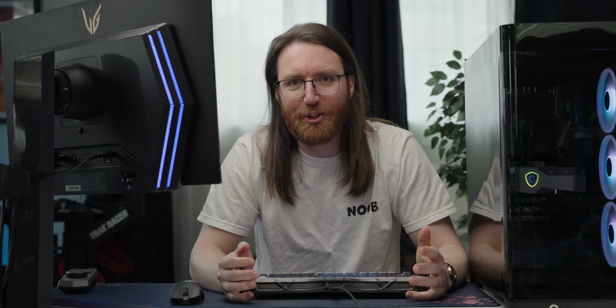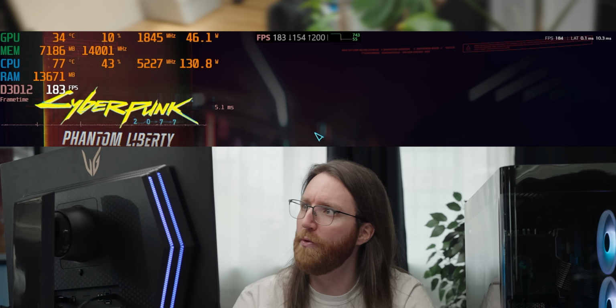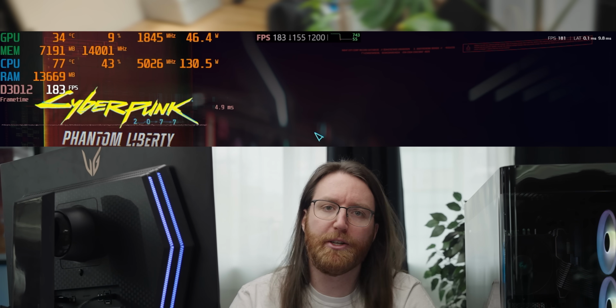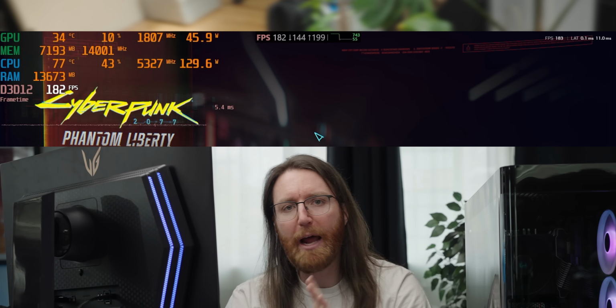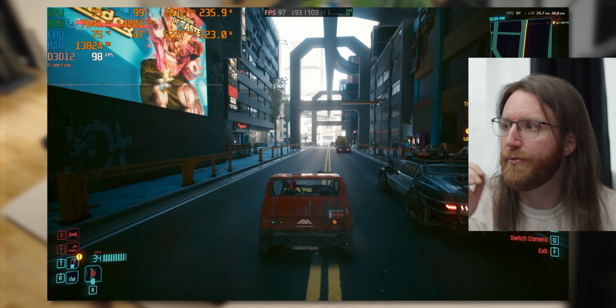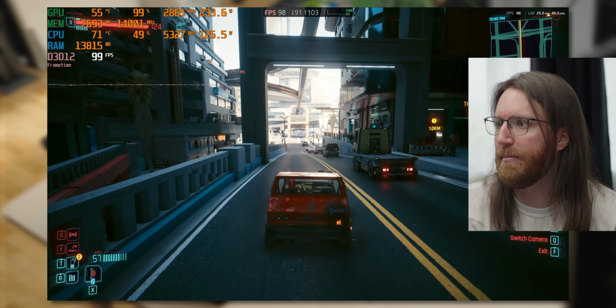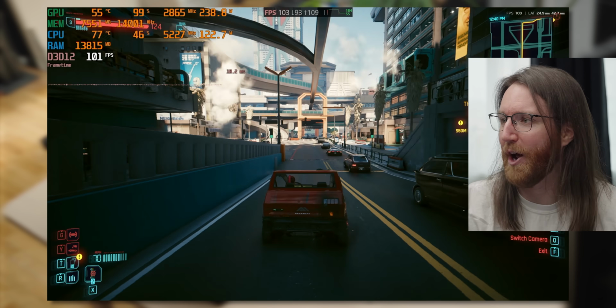As is always the case, we're starting with Cyberpunk. This is at 1440p ultra settings on the 5070, and I think I need more overlays. I don't think I have enough numbers up on the screen, but we'll add more later if we feel like we need them. And then we're getting about 100 frames per second here because, well, the 5070 can handle this game. It can run it decently.